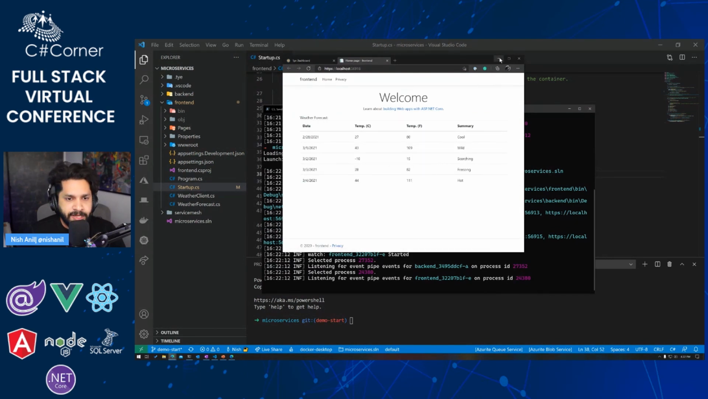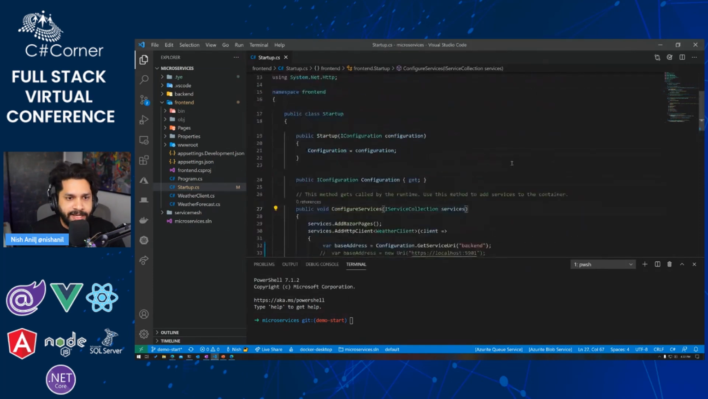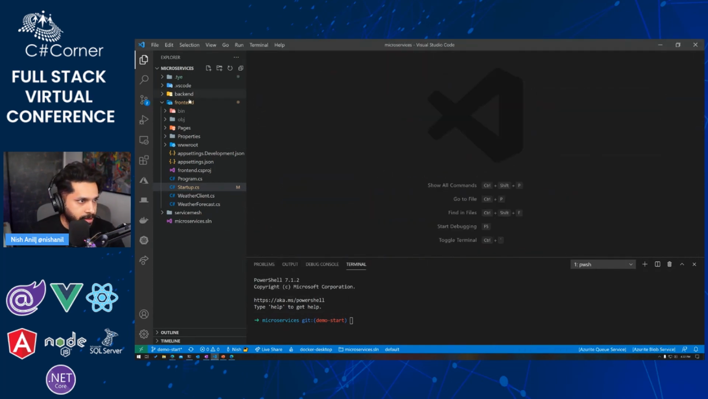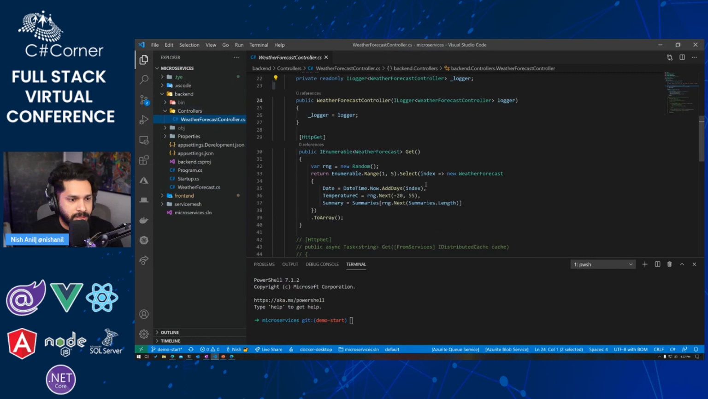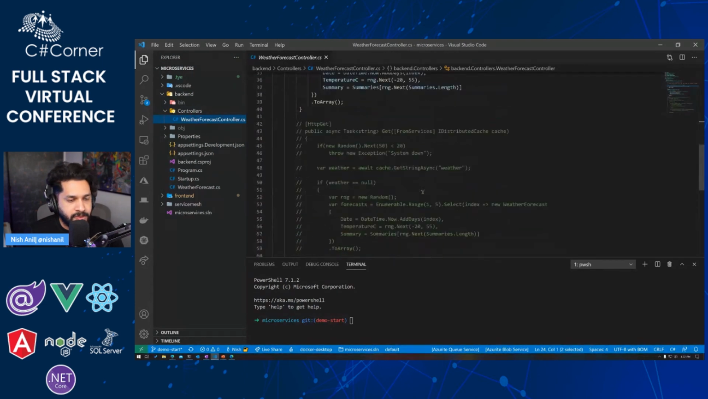Now that's a simple service. What if I want to add a data store to this whole thing, right? Every microservice will have its own data store. We spoke about that. So let's go and add some data stores. I want to cache this value, whichever has been generated right now, for example in the controller.